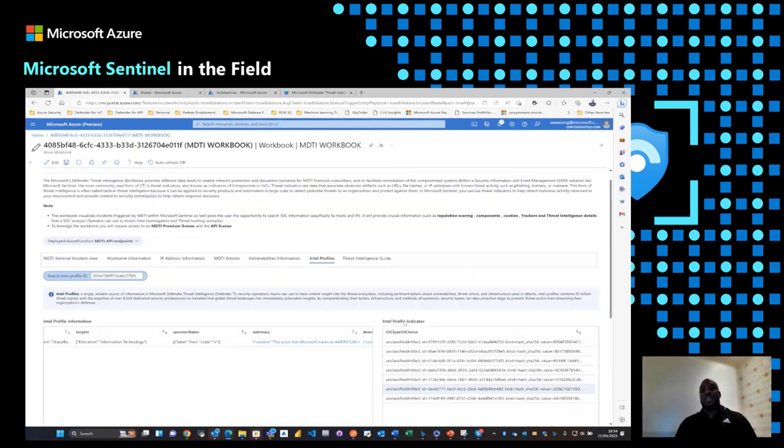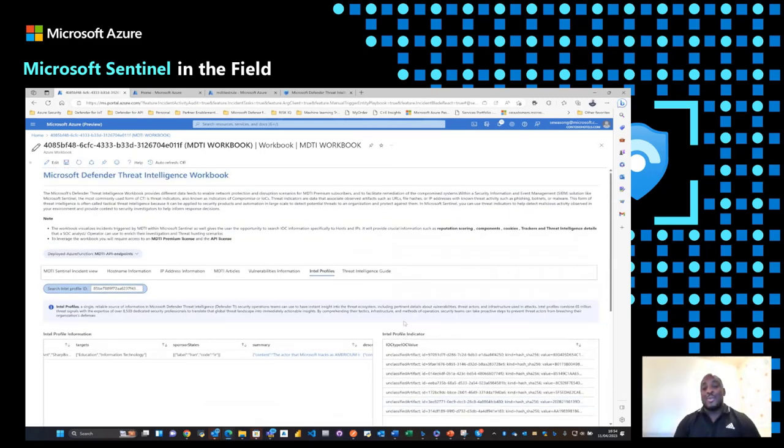Yes, and this is a workbook that will be published to our GitHub to be used by our customers. The only caveat is you will need a premium license and an API license to use it as well. But we also have 90-day trials in case our customers want to test those out as well.